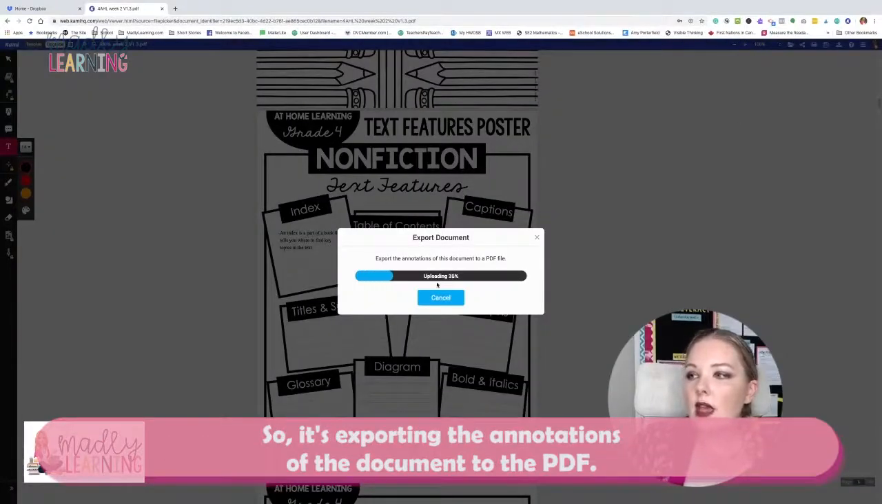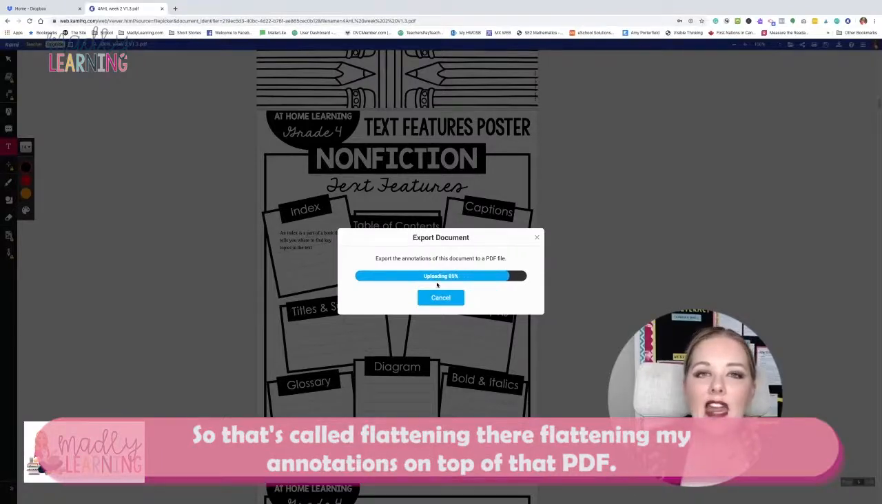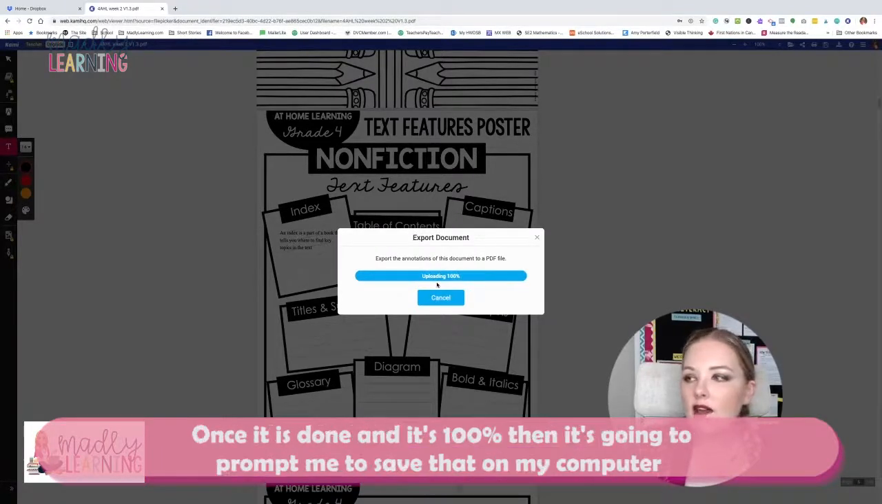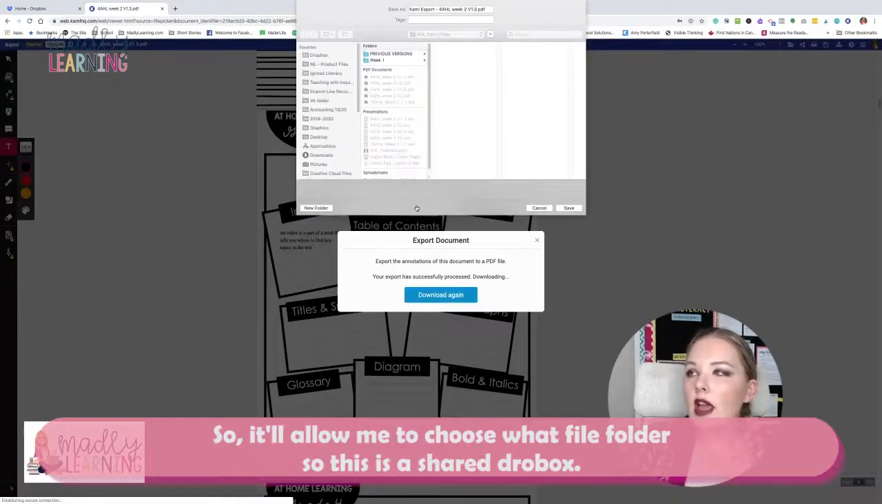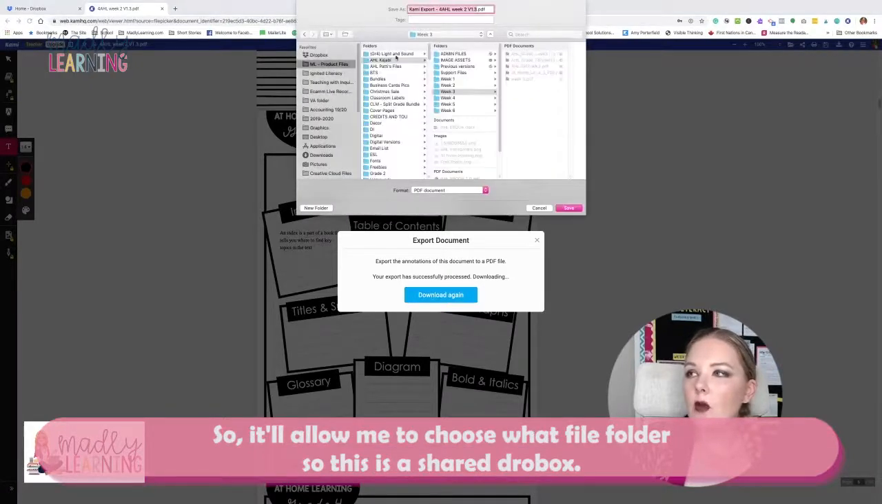So it's exporting the annotations of the document to the PDF. That's called flattening. So they're flattening my annotations on top of that PDF. Once it is done and it's at 100%, it's going to prompt me to save that on my computer, and I can save it right in my Dropbox folders, which are housed on my desktop. So it'll allow me to choose what file folder.